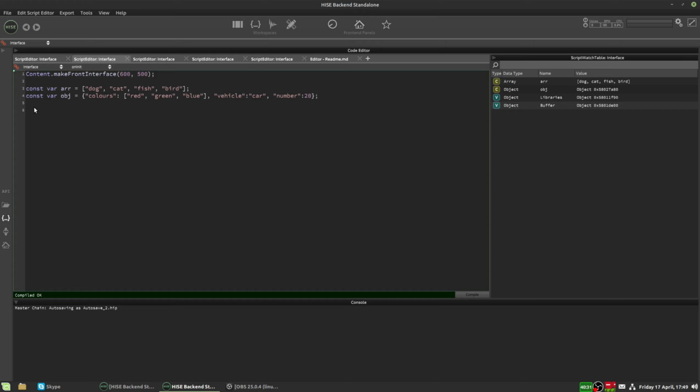If these were inside a function, so let's just do this quickly. If you had a function, just call it my function, and you declare an array inside here, for example, it won't show up in the script watch table. We can see the function, but we can't see the array that's in there. So this is going to be mostly useful for objects and arrays that you declare inside functions, because if they're outside of a function, you can just use the script watch table. For now, we'll just stick with these ones just for demonstration purposes.